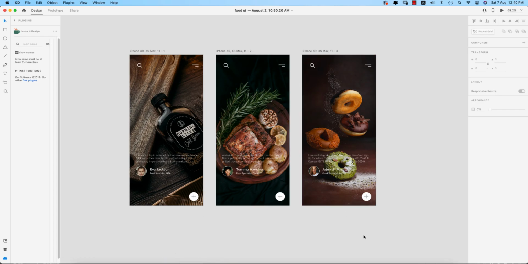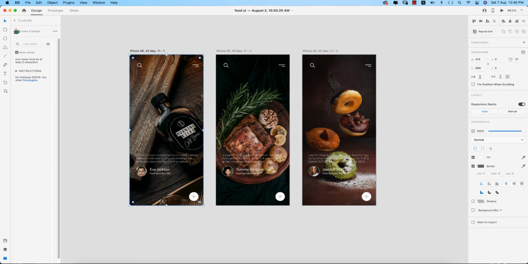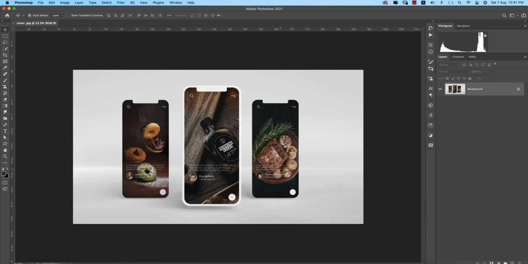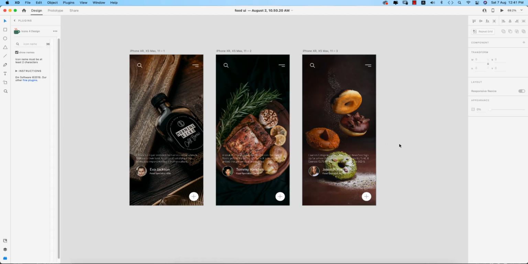And I'm using Adobe XD here, and I've done three windows of a food type app, which is really good. Here is the mockup, and after mocking it up, you get a result like that. So let's start the tutorial.